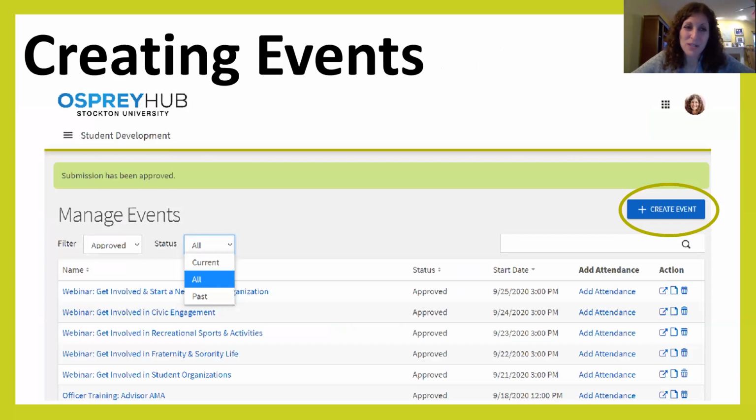OspreyHub is a great place to still put those events so that you can help to advertise them to the Stockton community. So you would go again over here to this hamburger menu, go down to events, and this will show up. You can do a filter to show all of your events, all of your current events, all of your past events.